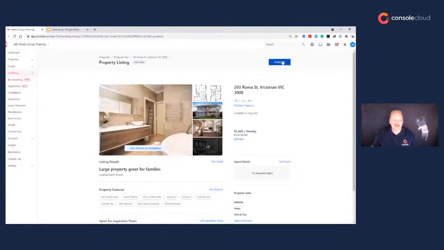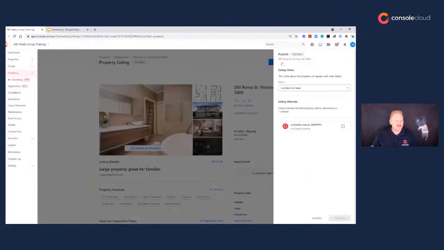So big obvious button in the top right hand corner here is when we're ready to publish. So if I click on publish, you'll notice here some listing statuses. So the most common one obviously will be available for lease. So when you're selecting these listing statuses, just be aware that this will reflect what you do on the website. So if it's leased, for example, let's take realestate.com for example, that will mark it as leased on their website. Same with obviously demand.